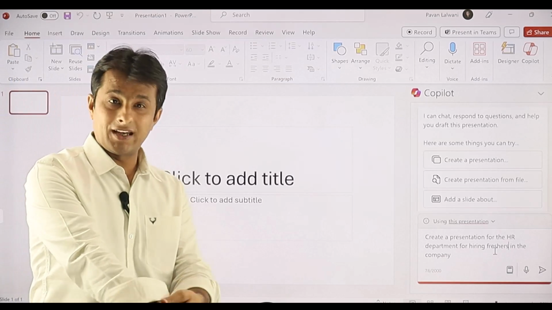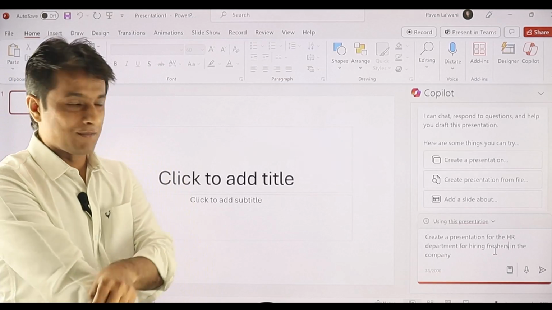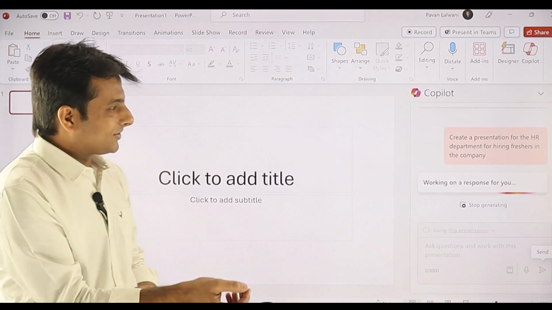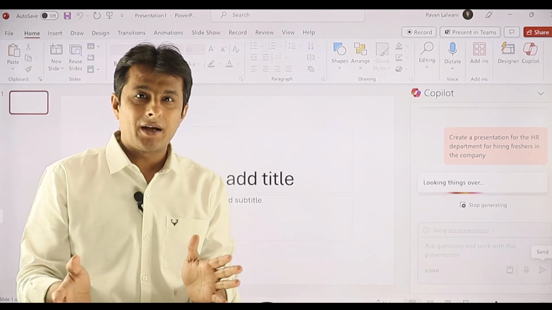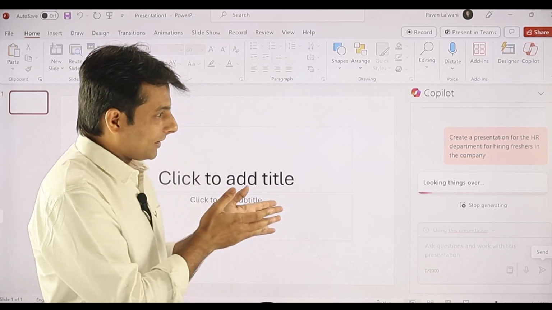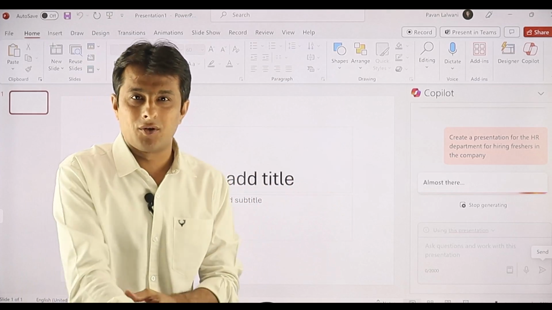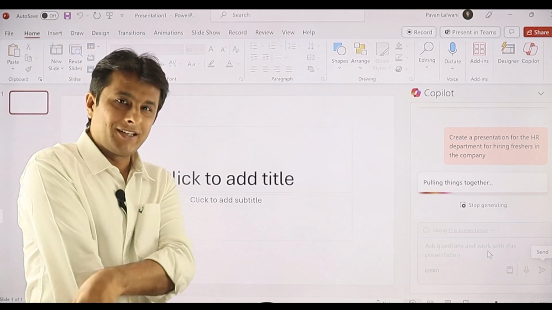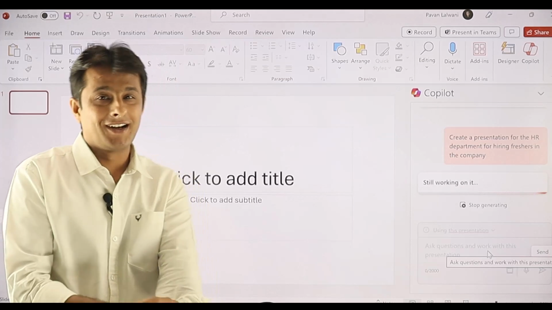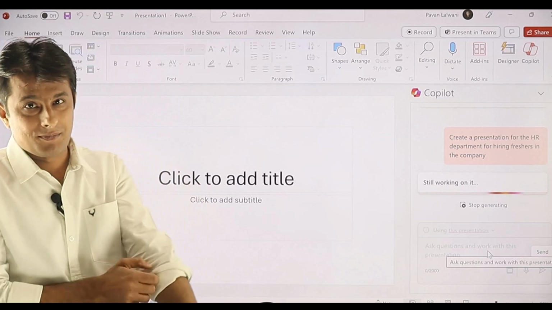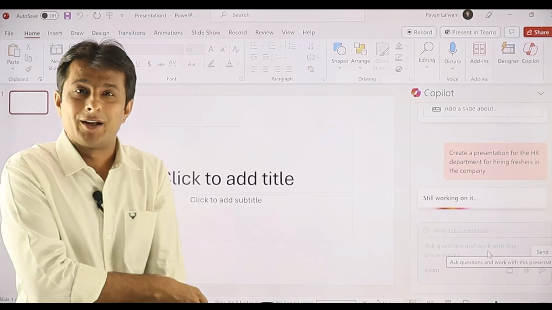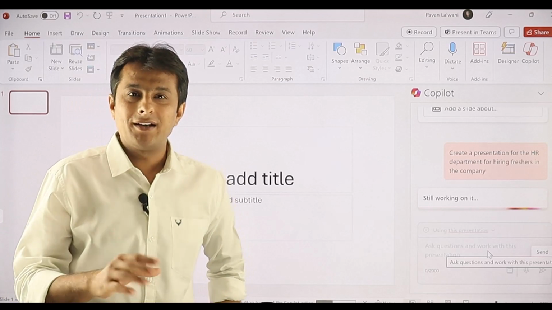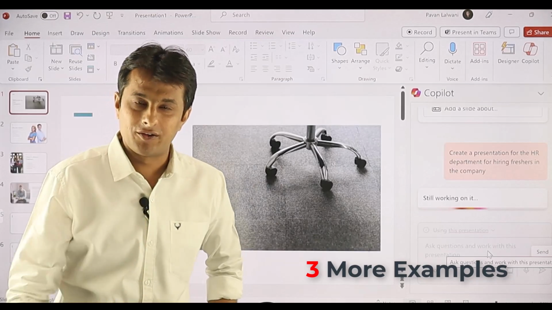Okay. And you see, I'm not working hard. I can just click on this send button. And 60 seconds, it gives you most of the times. Sometimes it fails, but let's see if it is passing or failing this time. Okay, so 60 seconds and it should give me a PowerPoint presentation for the HR department for hiring freshers. It is so easy. And see, I'm just doing a time pass. I'm not working hard. I'm working smart with the help of Copilot. So everyone, this is the first example on Copilot. 3 more examples I'll be showing in this particular video.